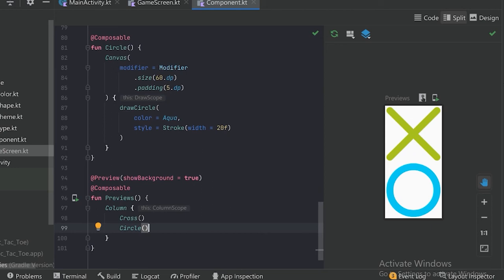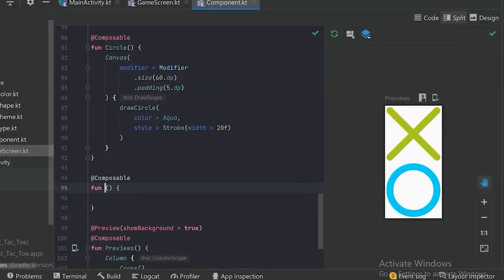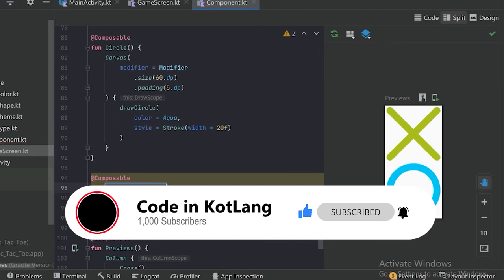So now the last thing we need to design is those winning lines. So first let's see in the picture form. There will be 8 possibilities of winning this tic tac toe. So we will design 8 different types of lines. So first we will design these horizontal lines. First start with this line. Let's create a composable function. Win horizontal line 1.